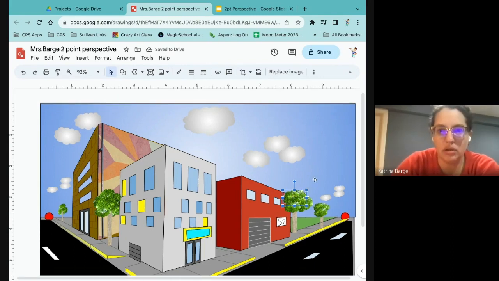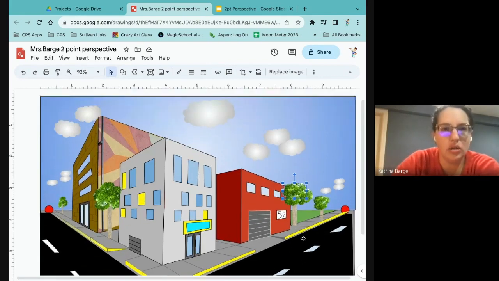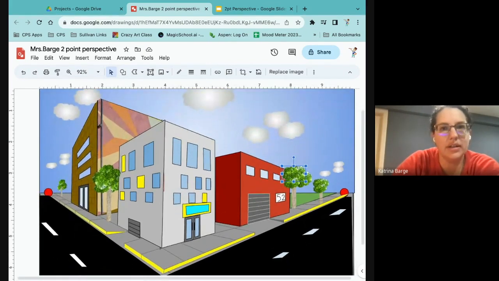There we go. So once you are finished, I want you to leave your vanishing points there, but then you can upload your final design into the Google Classroom. Can't wait to see them.